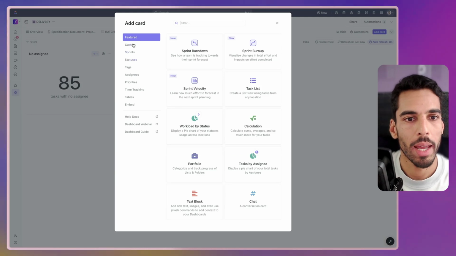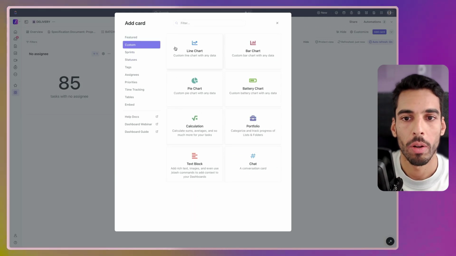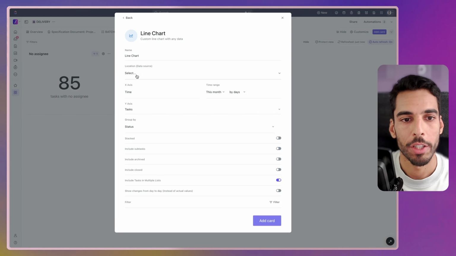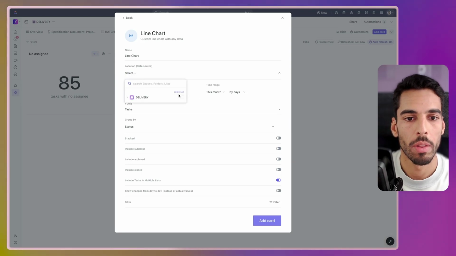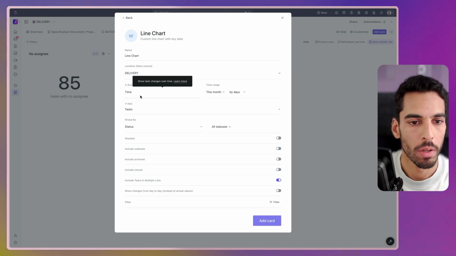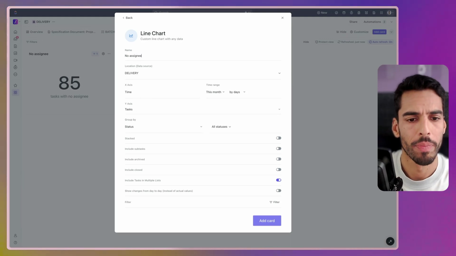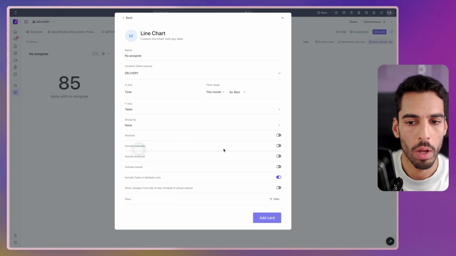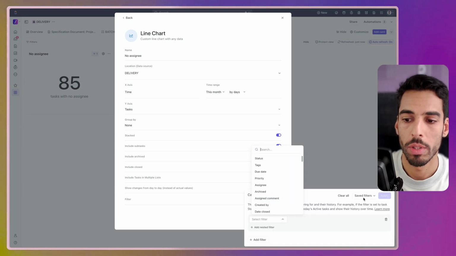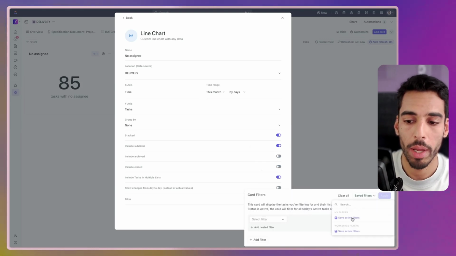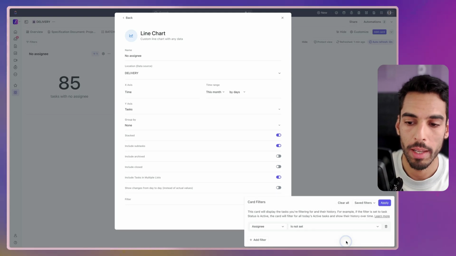We're going to use a custom card called line chart. This line chart is going to be focused on the whole space location. And we're going to call it no assignee. As a grouping, we're going to put none, stacked, include subtasks. And as a filter, we can use the filter that we already have created that's called no assignee right here.